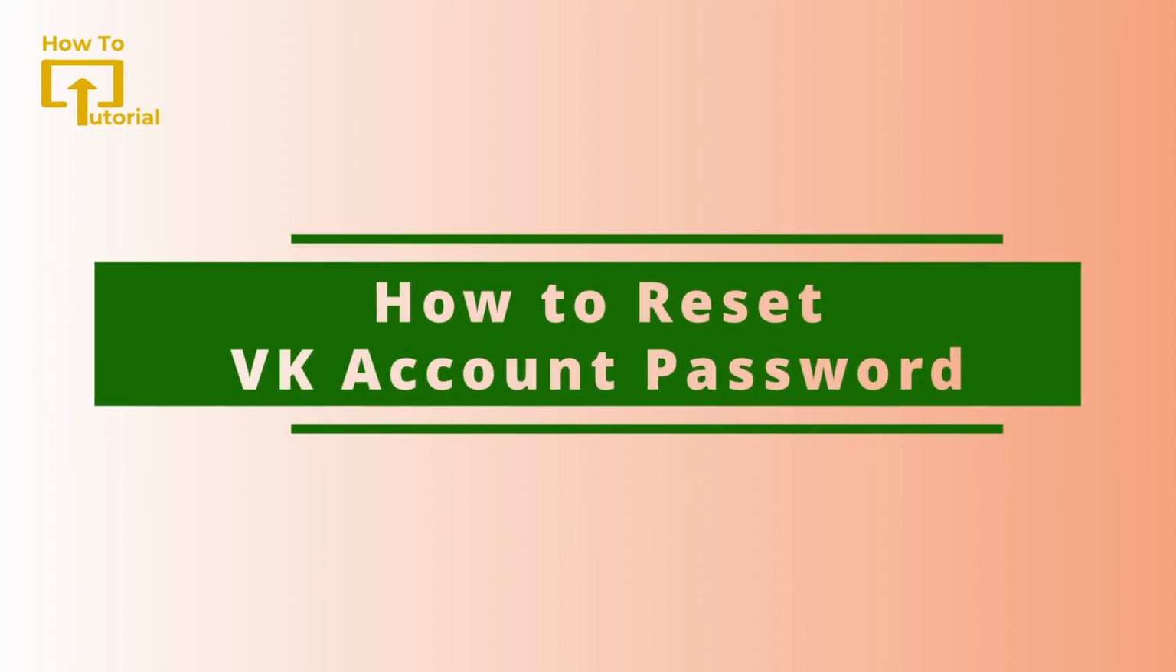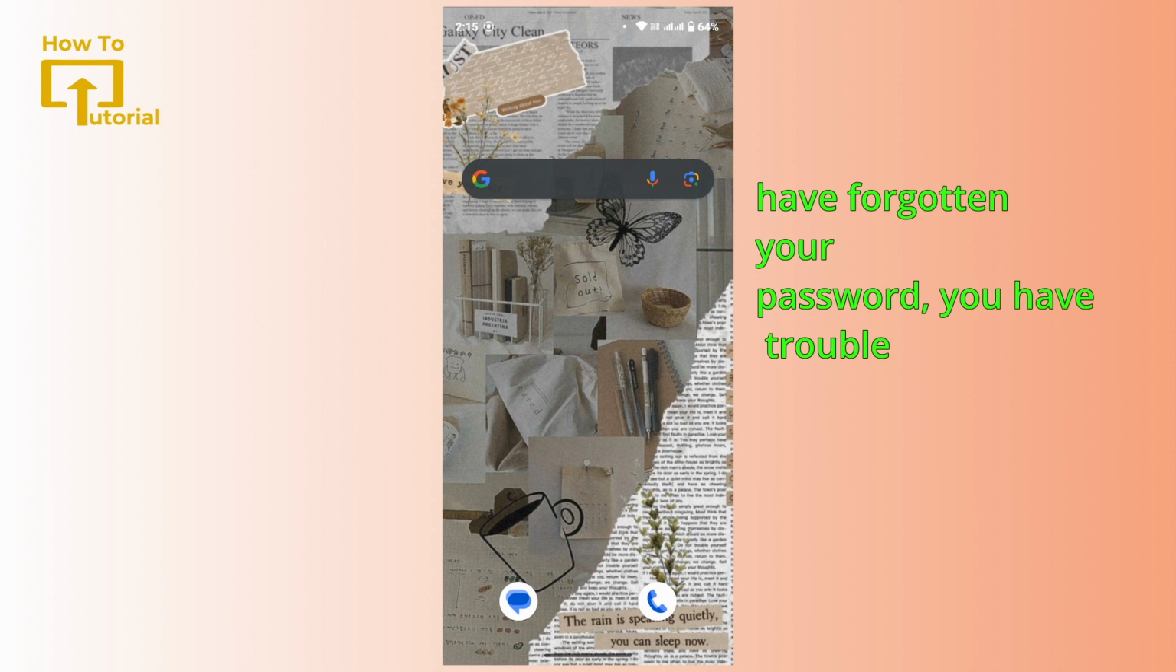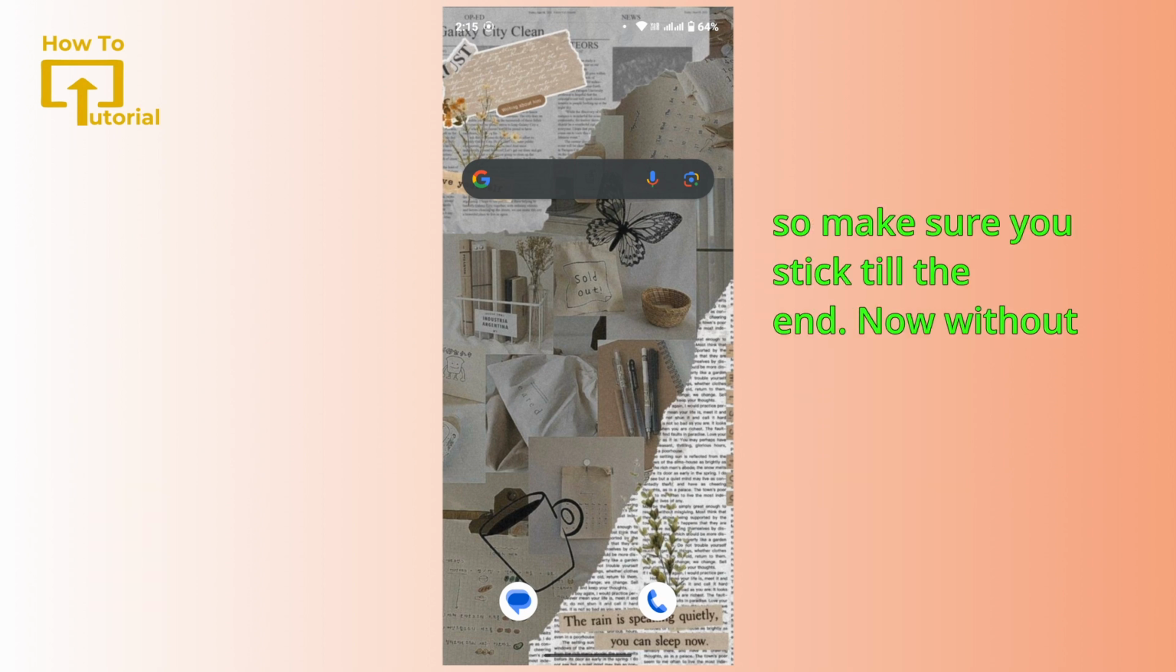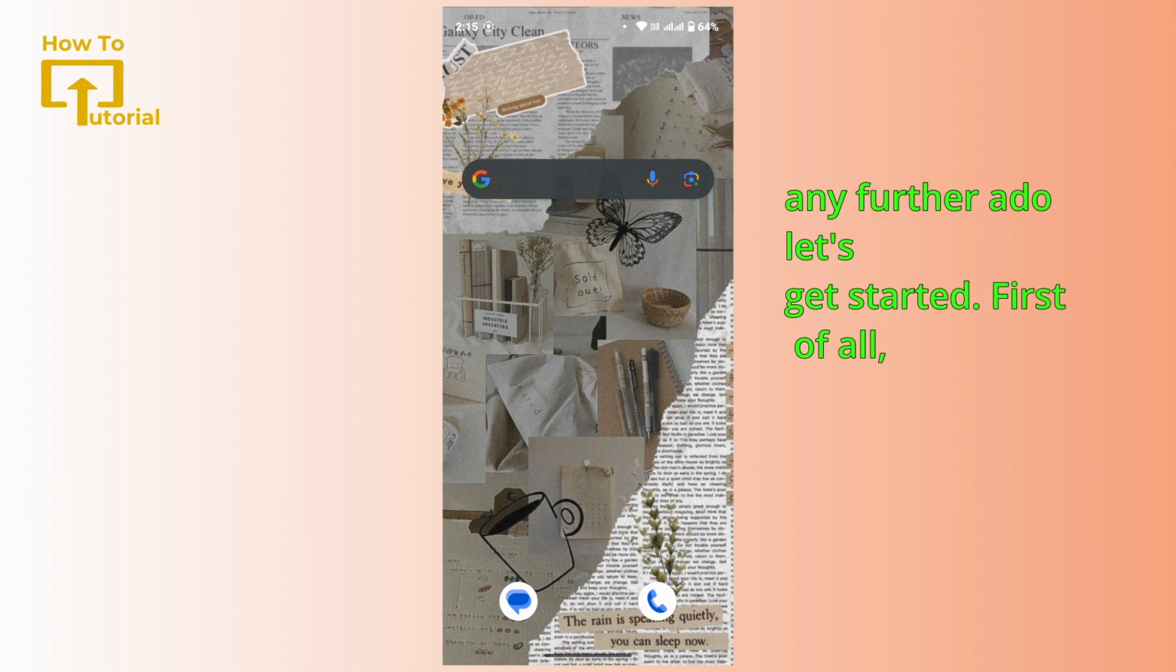And on today's video, I'm gonna show you how to recover your VK password. So if you have forgotten your password, you have trouble logging into your account, this video is for you, so make sure you stick till the end. Now without any further ado, let's get started.